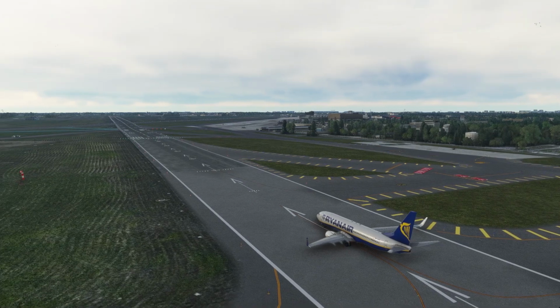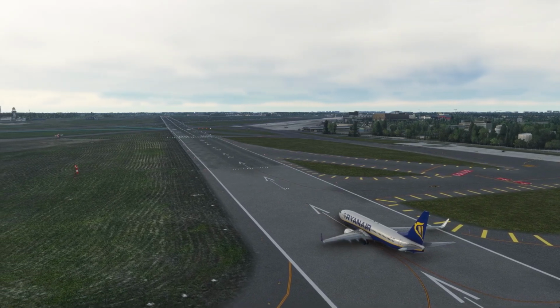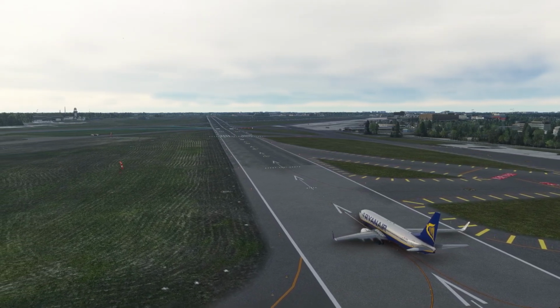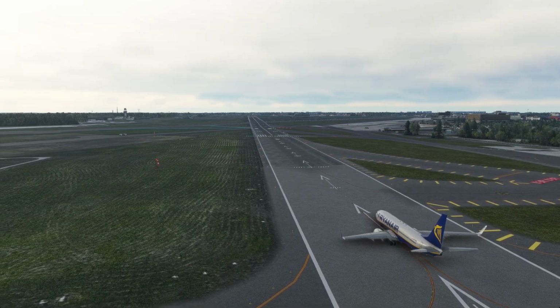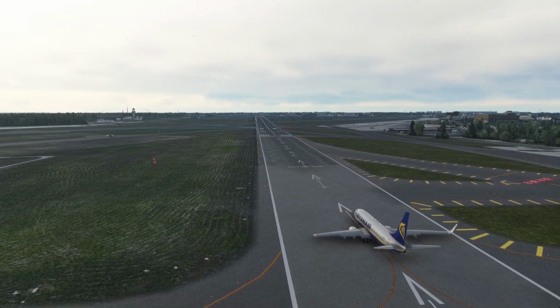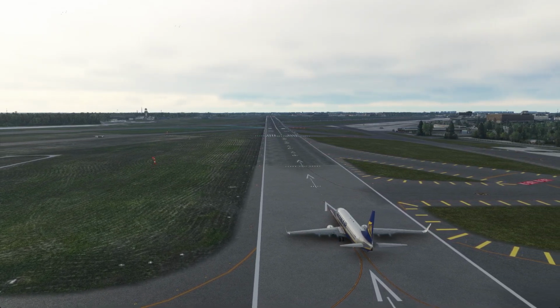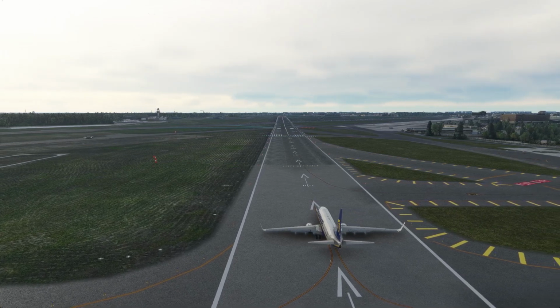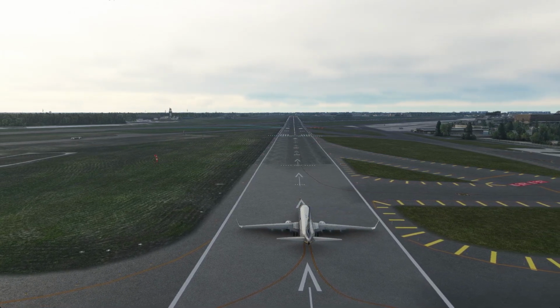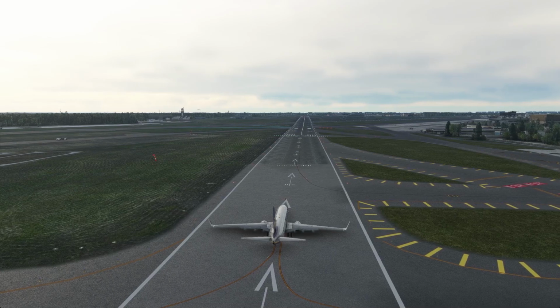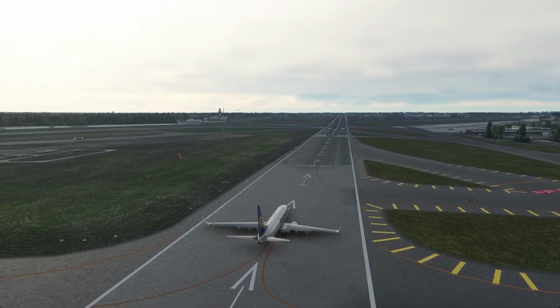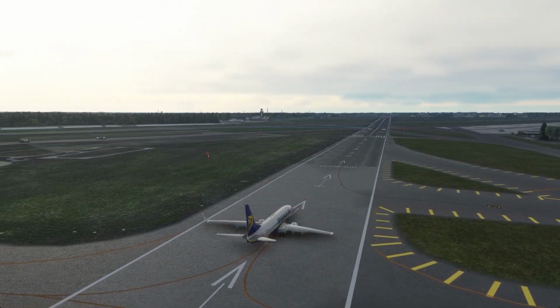So let's see. Today we are not on Vatsim because I don't want to mess up with the ATC right now. But one day we're going to practice this on Vatsim with full ATC. So let's see. Now I think we are ready.